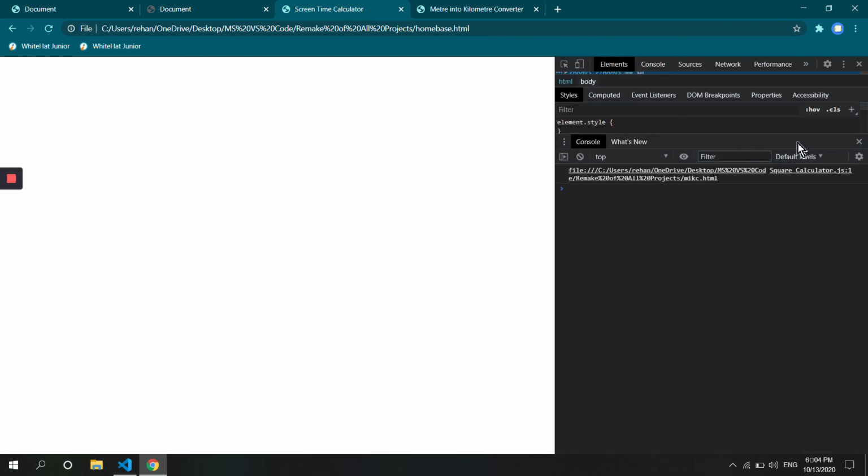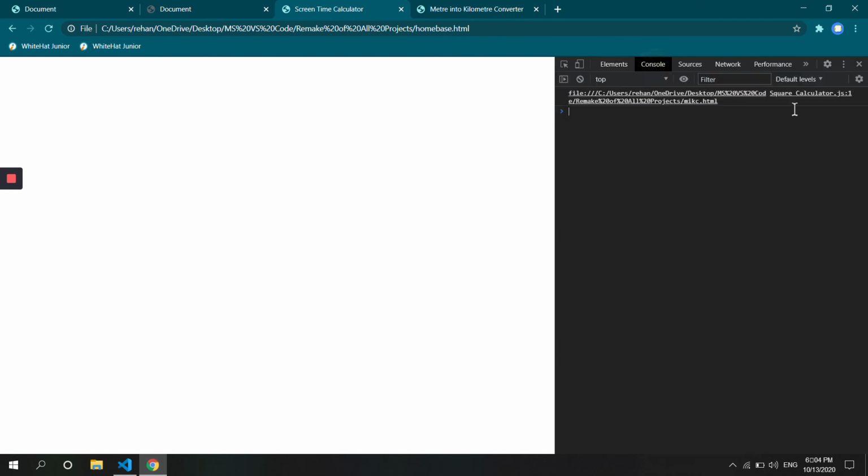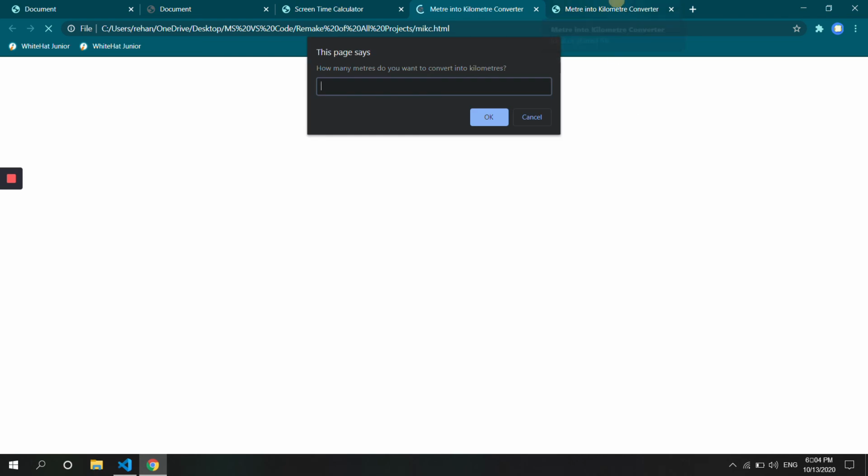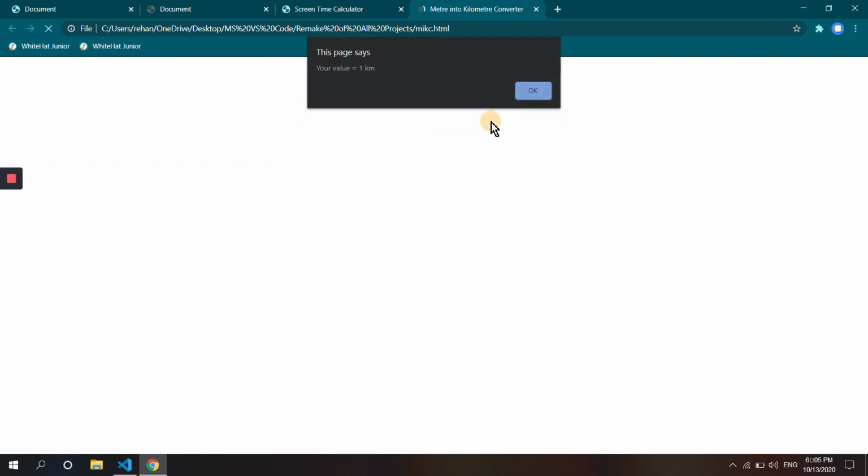So in the elements, by chance you're getting the console here. Now if you'll click this, how many meters do you want to convert into kilometers? We want to convert 1000 meters into kilometer. Your value is equal to 1 kilometer.